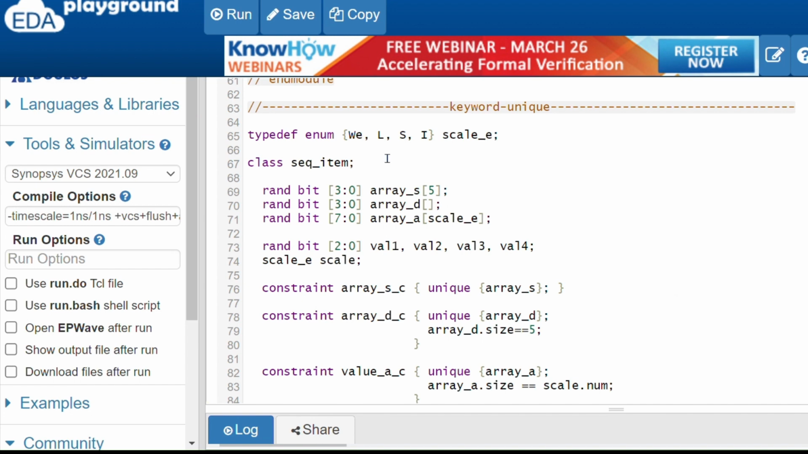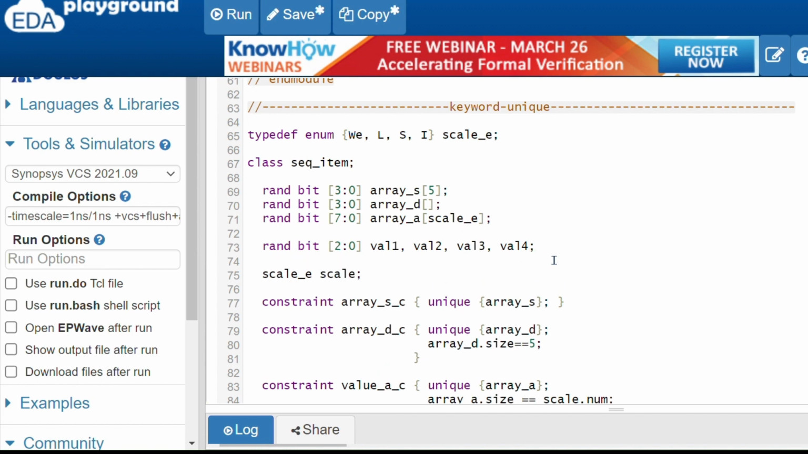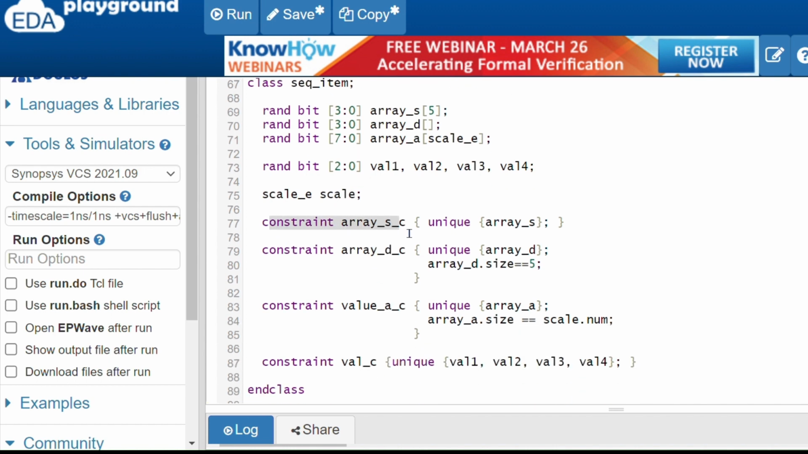So here I have an enum type variable. It is typedef. That means I can give a new name for the enum variable. So the enum has 4 elements, vlsi, that is my channel name. Okay, so class sequence item. Inside the class I'm using all 3 arrays: static array, dynamic array and associative array. Also I'm using one variable. That means rand, I'm using 4 variables here: value 1, value 2, value 3 and value 4. I'm giving the new name for the enum type. Scale is the new name for this scale e type. Okay, enum type.